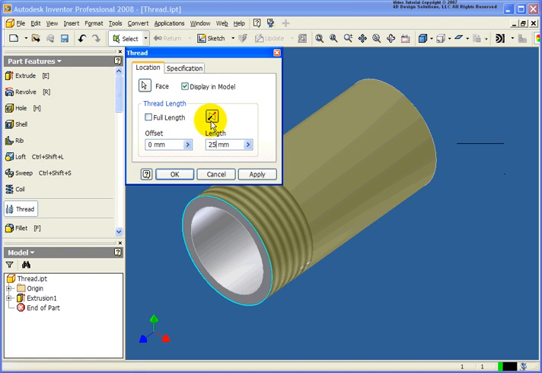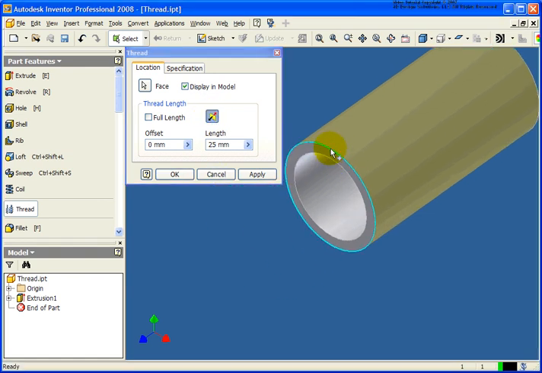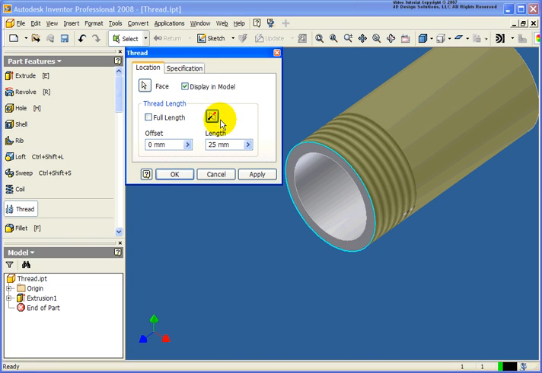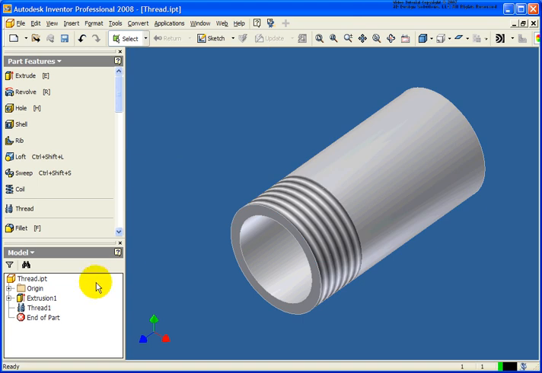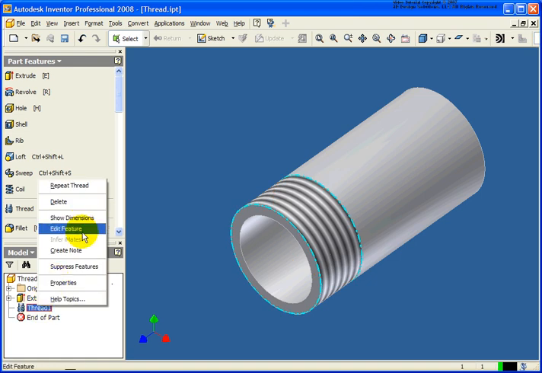Right above this we have the flip. If I click on the flip, it's actually going to take the thread to the front of the part, and of course there is nothing there. So the flip is not taking it from the left to the right. It's actually mirroring it about the edge that I selected here. If I go ahead and click OK, you'll see that the thread appears like a feature, just like a hole or a fillet would appear. I'm going to go back and edit that feature.